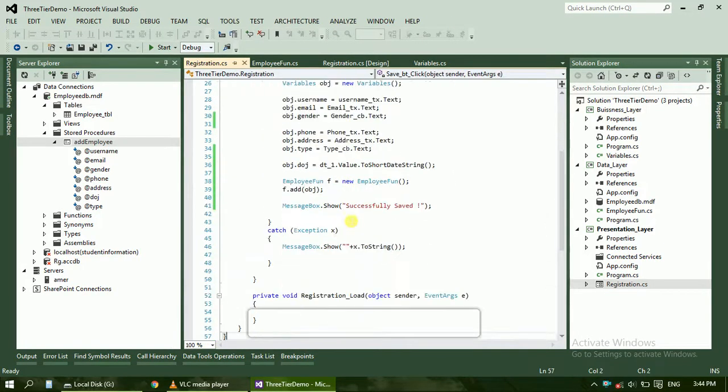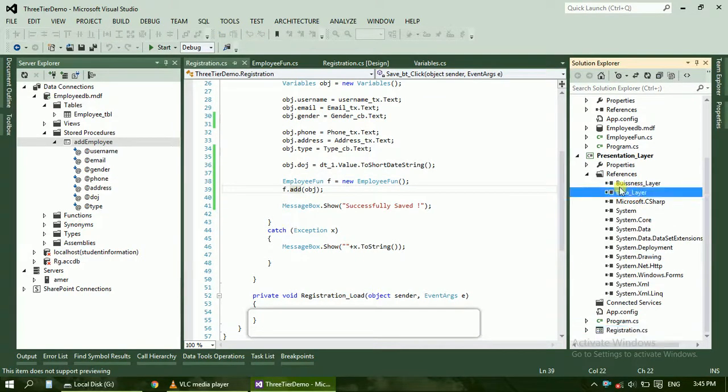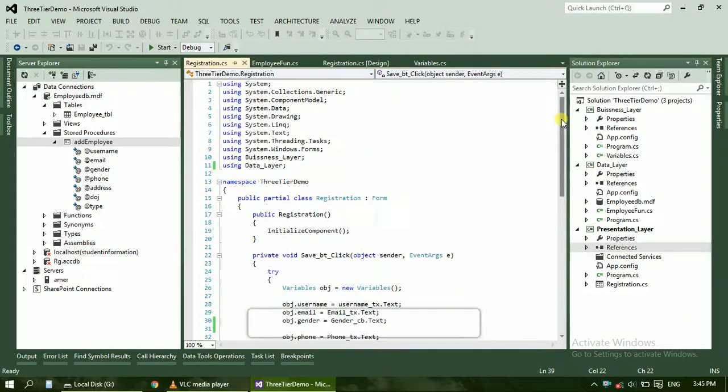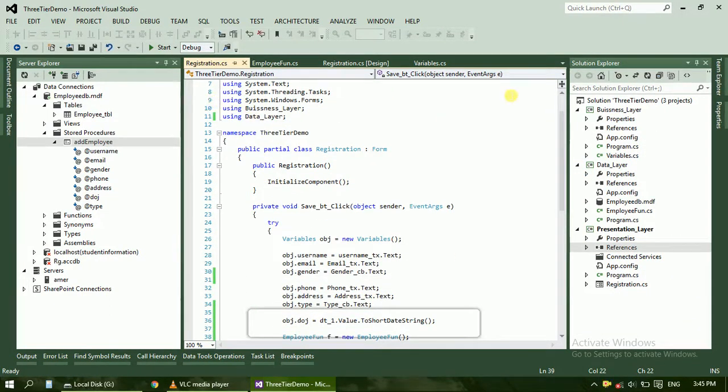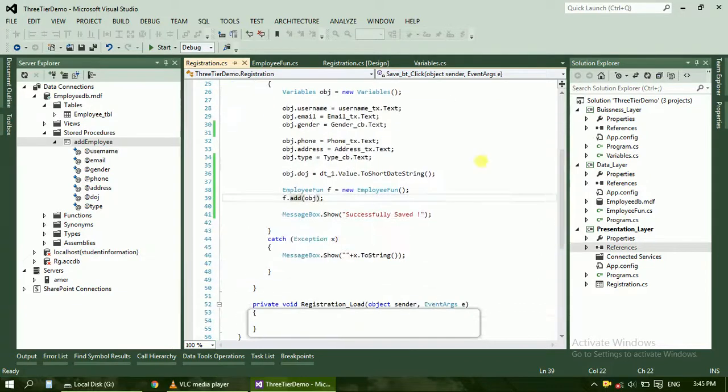Lastly we have called the function. We have included the reference of the data layer. Here it is, the data layer, and using system and the namespaces, and creating the object of the employee and add, and it will show the parameters, that is the object, and the object of this we have to include here. So it is a simple sub-concept.